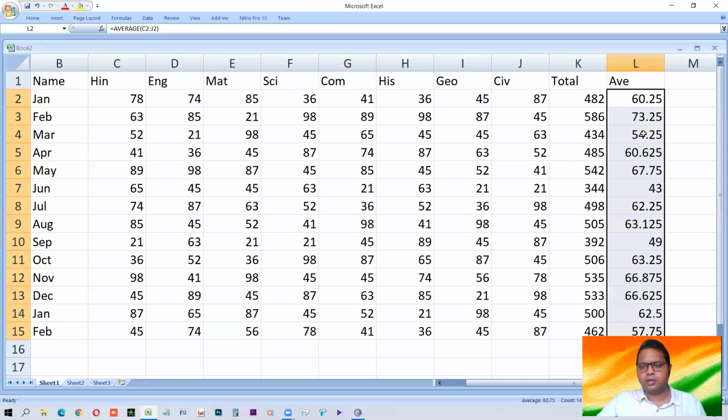This time I'm using the functions. We'll learn more about functions. A lot of functions are there. You could also learn by taking help from the internet.